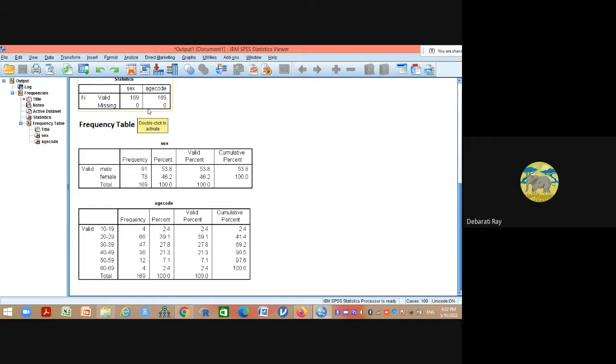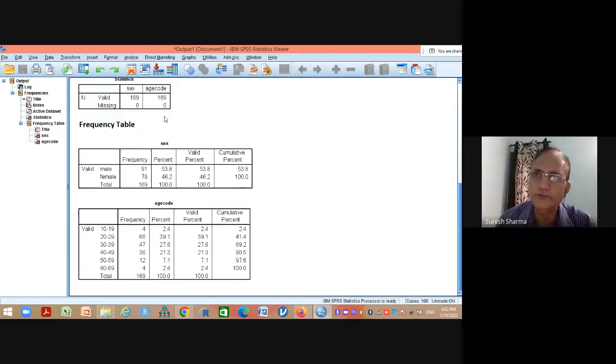Yes, sir. So suppose there are 2-3 values which are not filled up, they are missing. In that case, this percentage and valid percentage will differ. Then which one to choose? If there are missing values, you must look for the valid percentage column, not the percentage column. You follow my point? Yes, sir. So if there are missing values in your data, you must look at the valid percentage rather than percentage. Otherwise, both the columns will give you the same if there are no missing values.